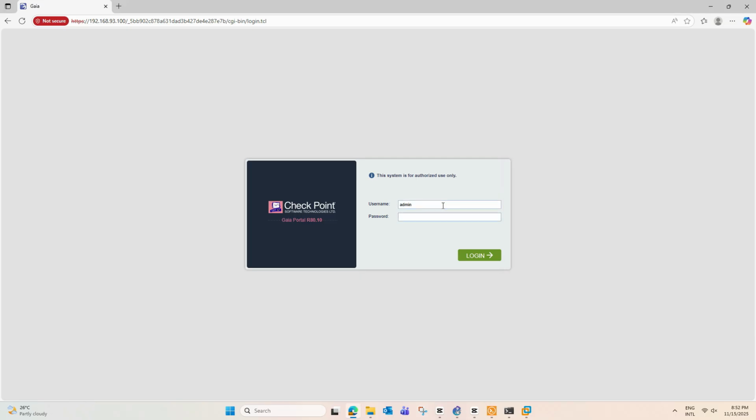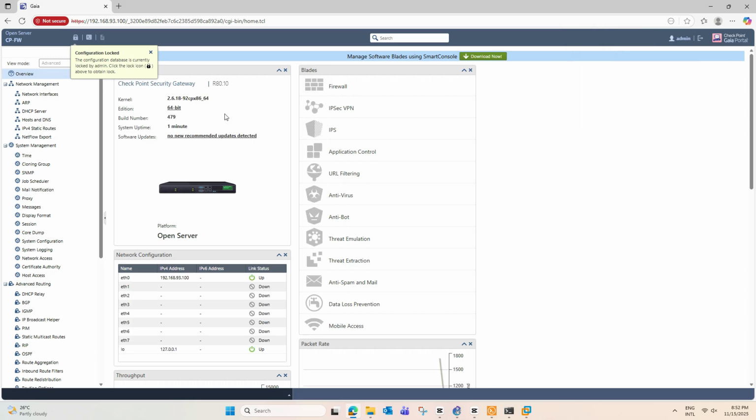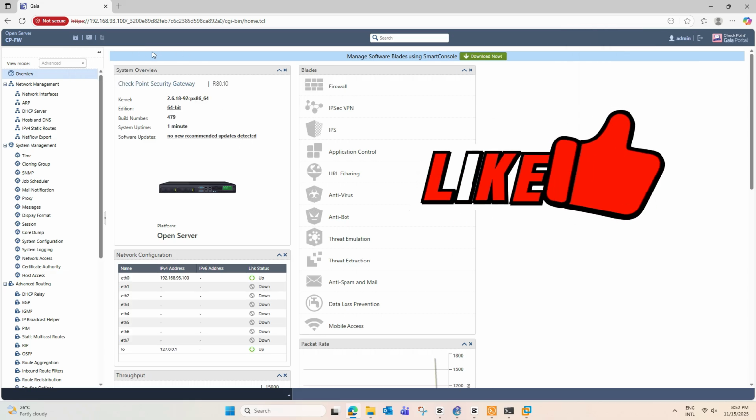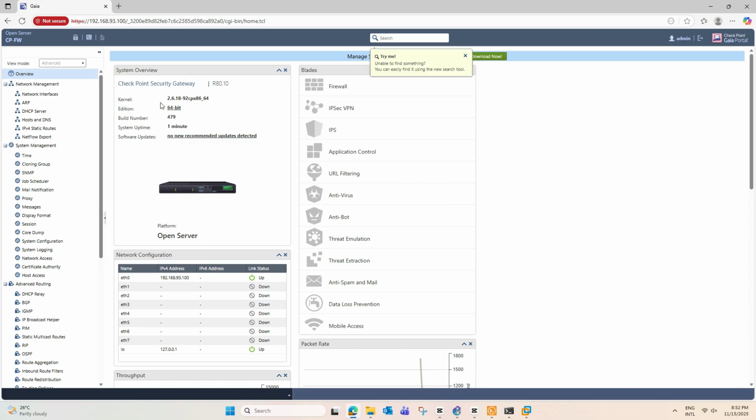So we log in using our web browser. Okay, so now this is our interface for our checkpoint. As you can see, it shows some information, and then this is the name.